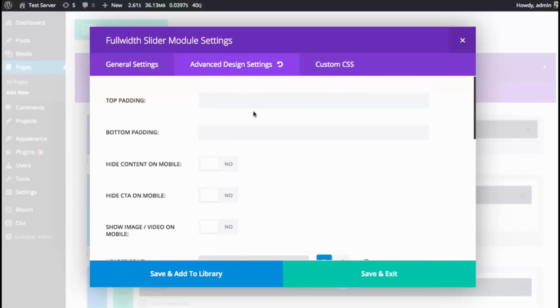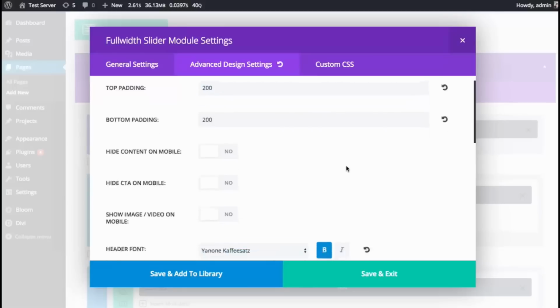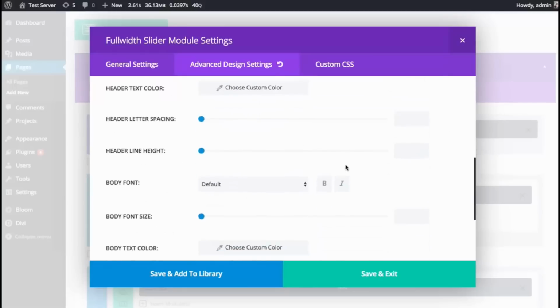I am going to reduce the padding. I kind of want to make my sliders a little bit shorter, since I'm going to be using them on all my pages. So I'm just going to reduce that padding a bit and change this to 200. And let's see what else I want to do.